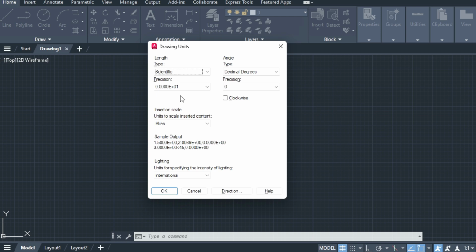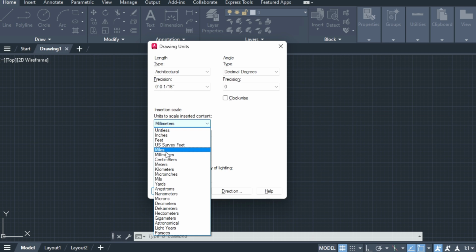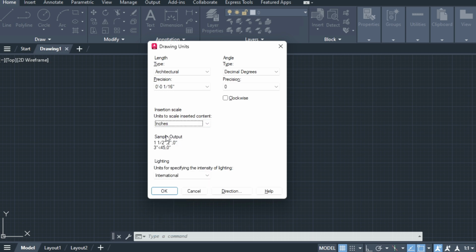But majorly, most of the time we'll be using decimal, and then we'll go for millimeter. Or if architectural drawings are being done, then we'll go for architectural and set it to inches. So these are the two major units that we'll be using mostly. So this is about the units.